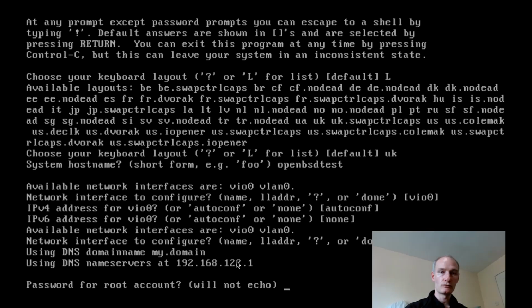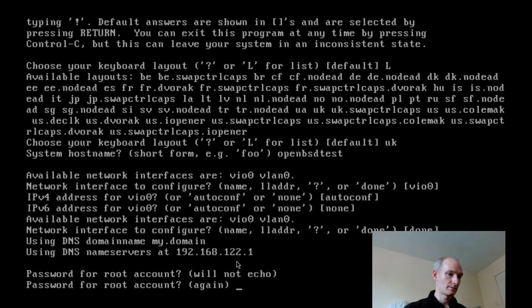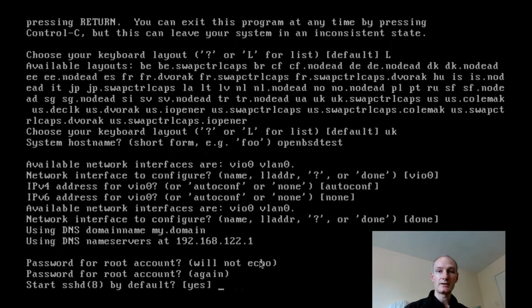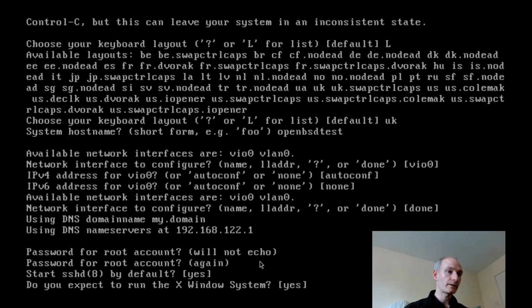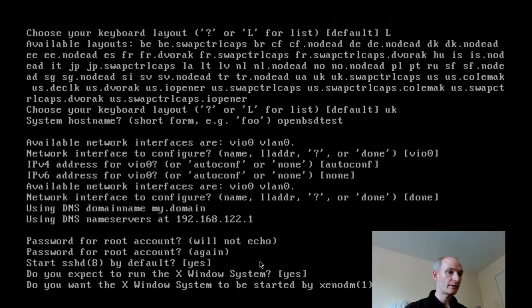Password for root account, so obviously create a password. Start SSHD, yeah. So this is just going to start a daemon of SSH in the background. We're just going to hit yes. Do you expect to run the X Windows system? Yeah, that's fine. Do you want the X Windows system to be started by xenodm?